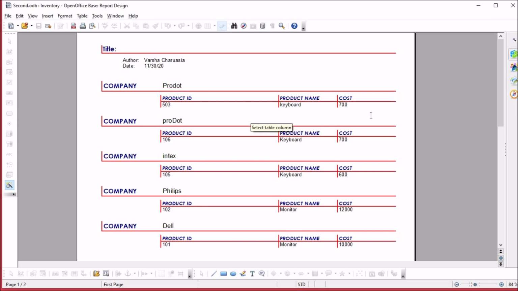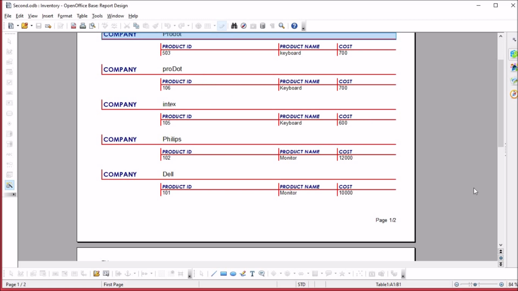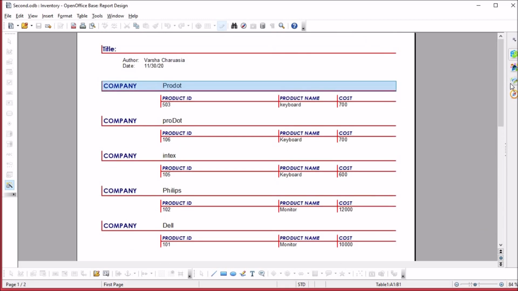Companies are over here, and this Pro Dot company is here, and products of Pro Dot are displayed first over here, then products of Index company are displayed, then Philips. So like this, reports are generated. So if you want to generate the data in a formatted manner, you can make use of this report option.